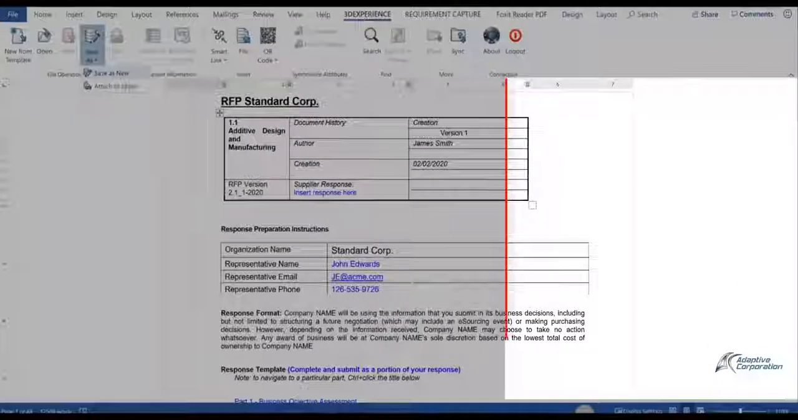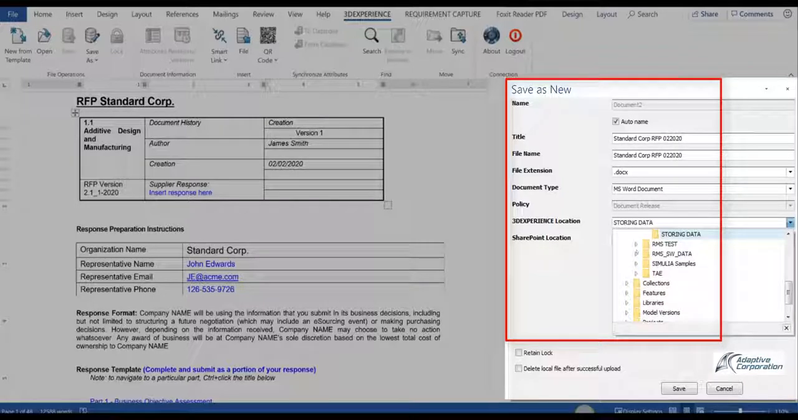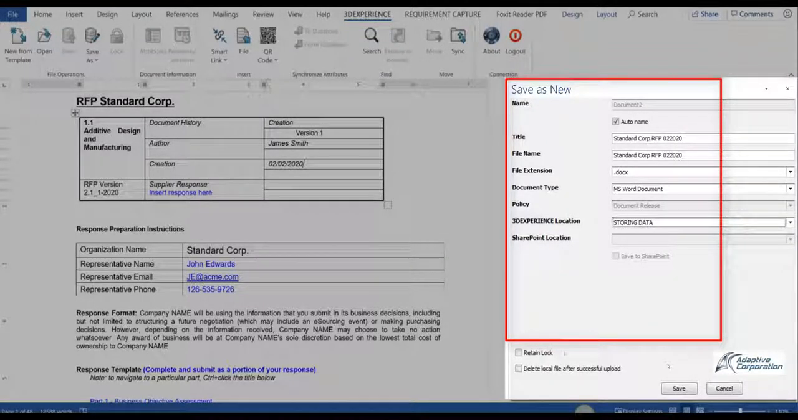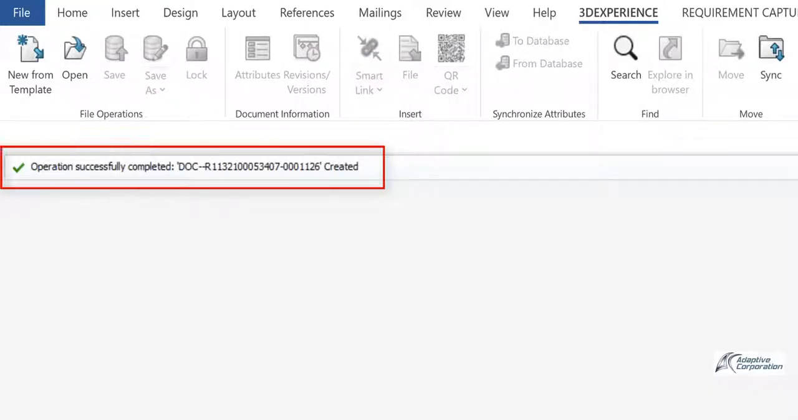Once James modifies the new quote, he clicks Save as New. He enters a new title for the document and chooses an existing bookmark folder in 3DEXPERIENCE. Saving the quote into 3DEXPERIENCE will now allow his team members to access it, collaborate as a team, and make individual modifications as necessary.